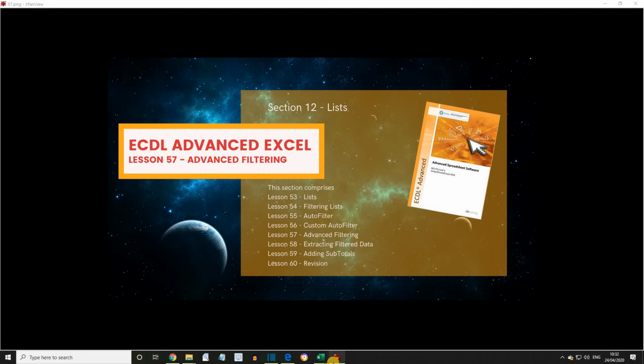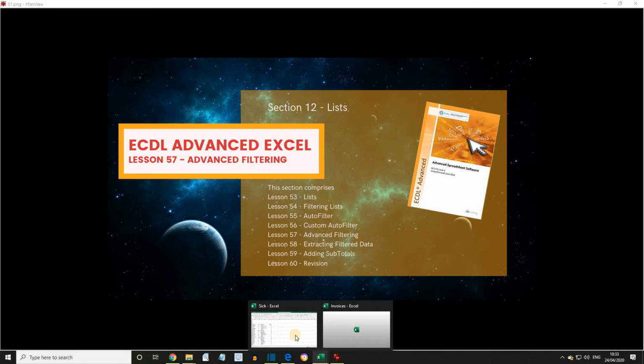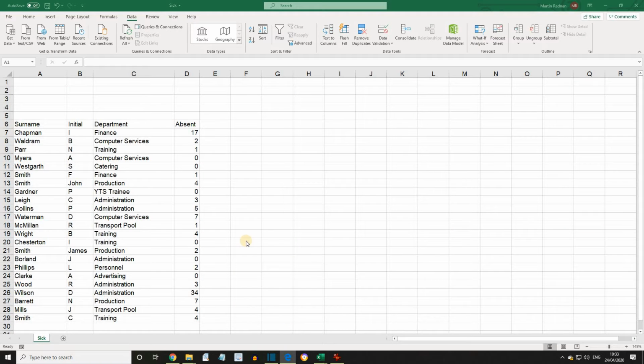Okay, so let's start with the workbook entitled Sick. To create a criteria range, copy the fields A6 to D6 and paste these cells to start in A1. As an aside, copying the field names results in fewer mistakes being made than by typing. Also, copying all the names means that other filters can be performed using the same range.